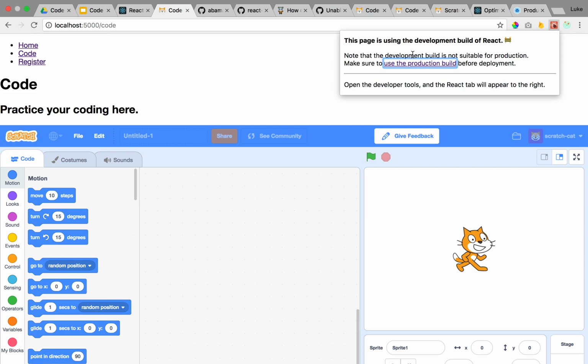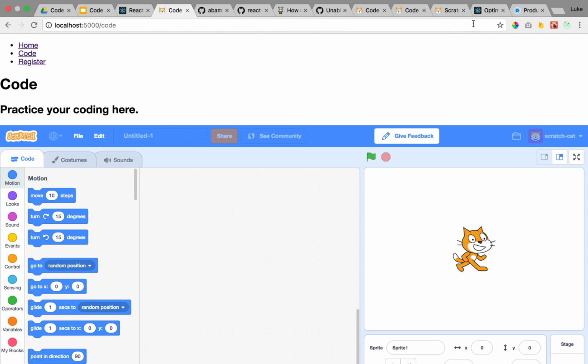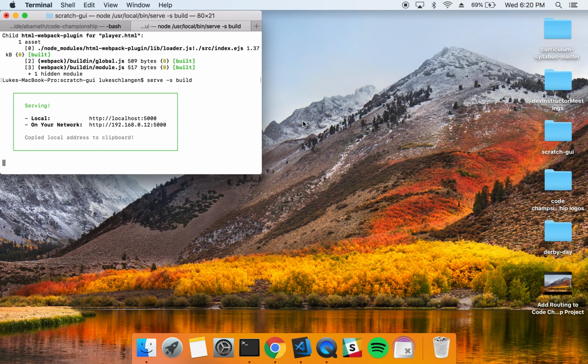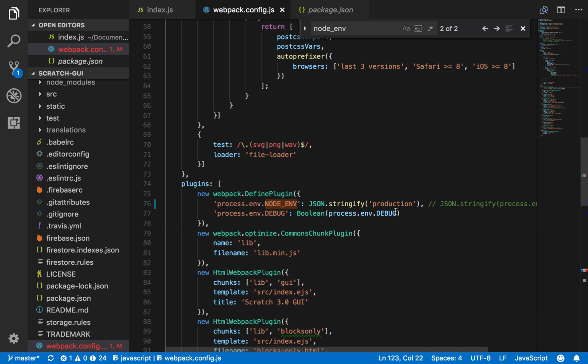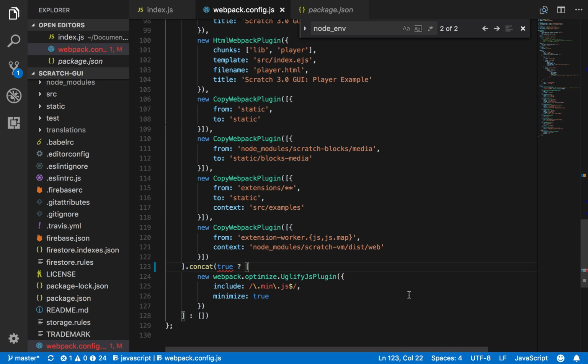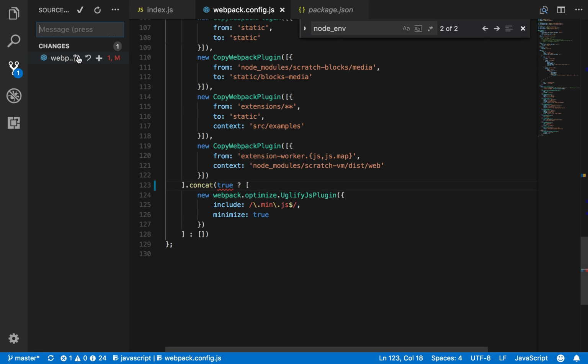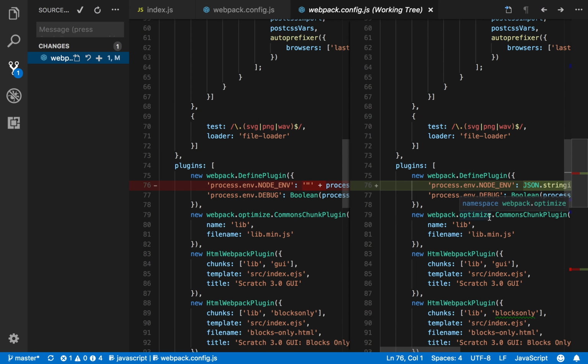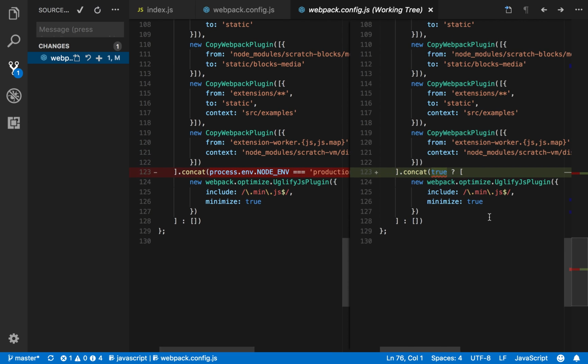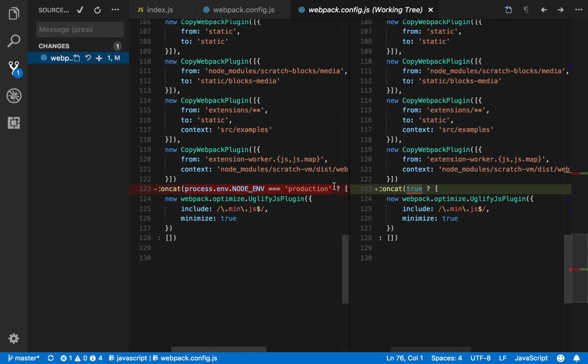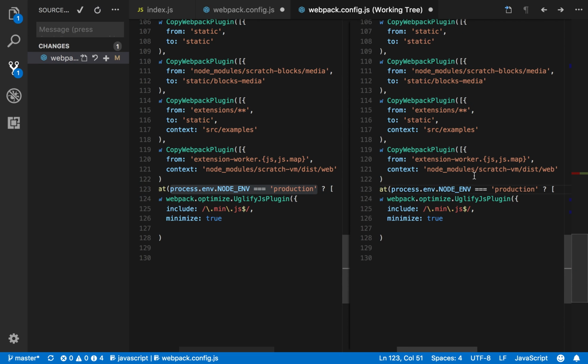Ooh. This page is using the development build of React. Huh. I really thought that that would do it. Production. Down here, this is true. What was it to start? Yeah, I think that should be fine if the other one's set correctly. So I'm going to actually change that back. Then I won't get that red warning.